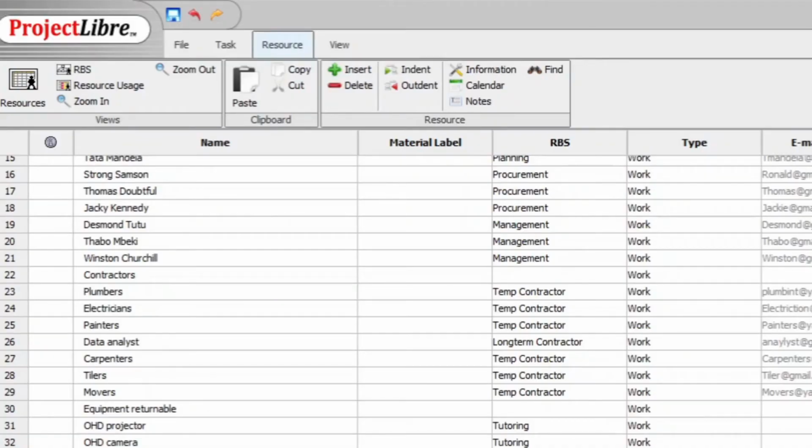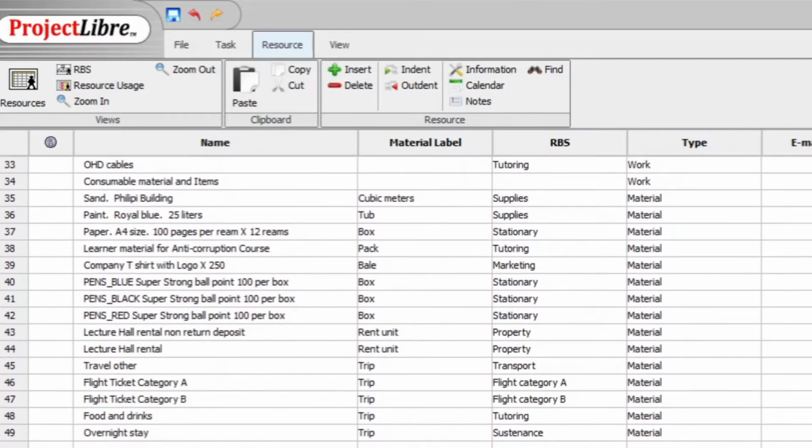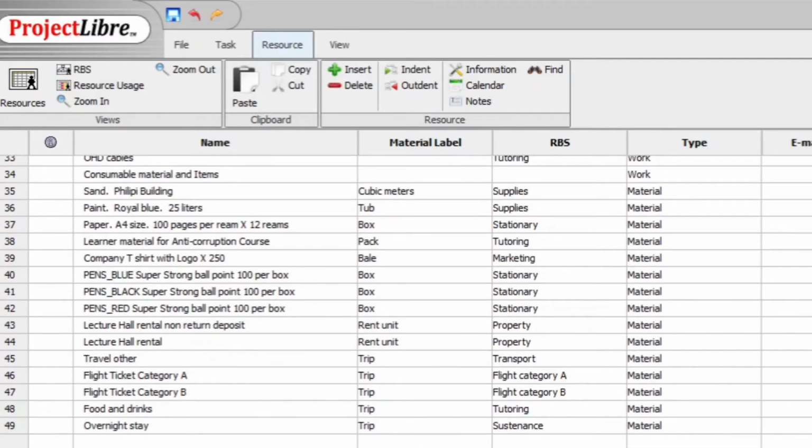And here we have the material label and various labels that you can get. Examples of them are sand, cubic meters, tubs of paint, boxes of paper, packs of material, bales of wood, of clothes, etc., boxes of pens.